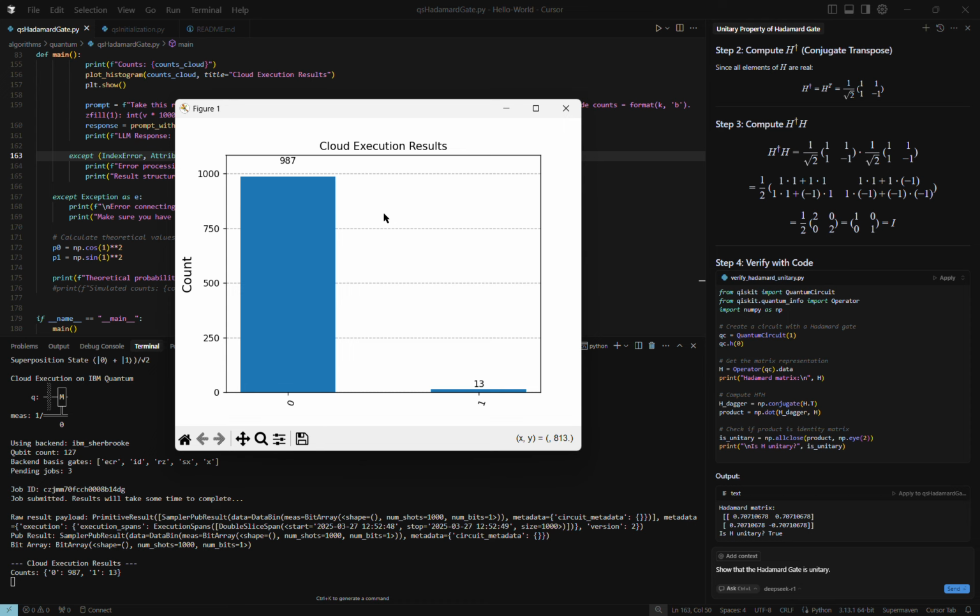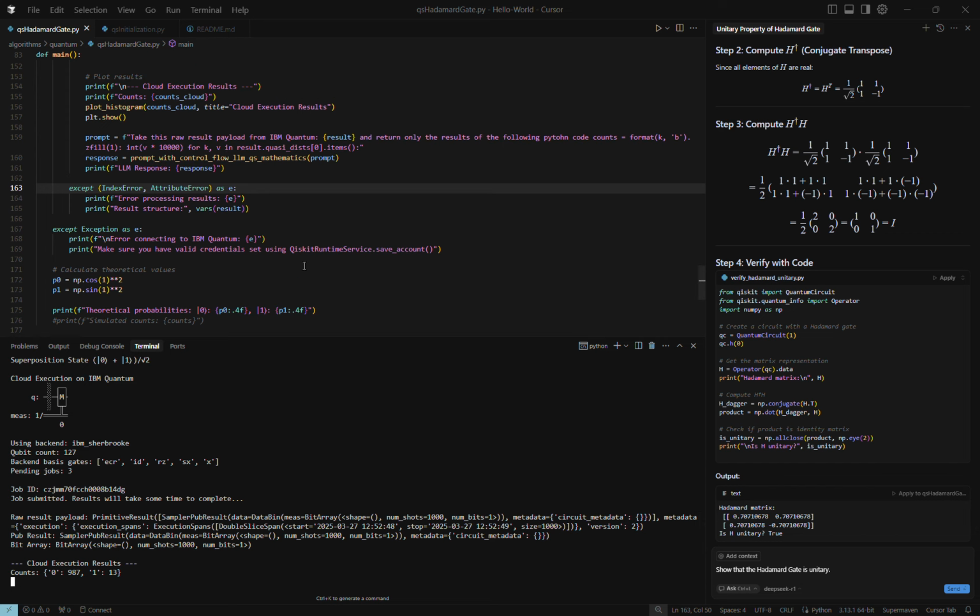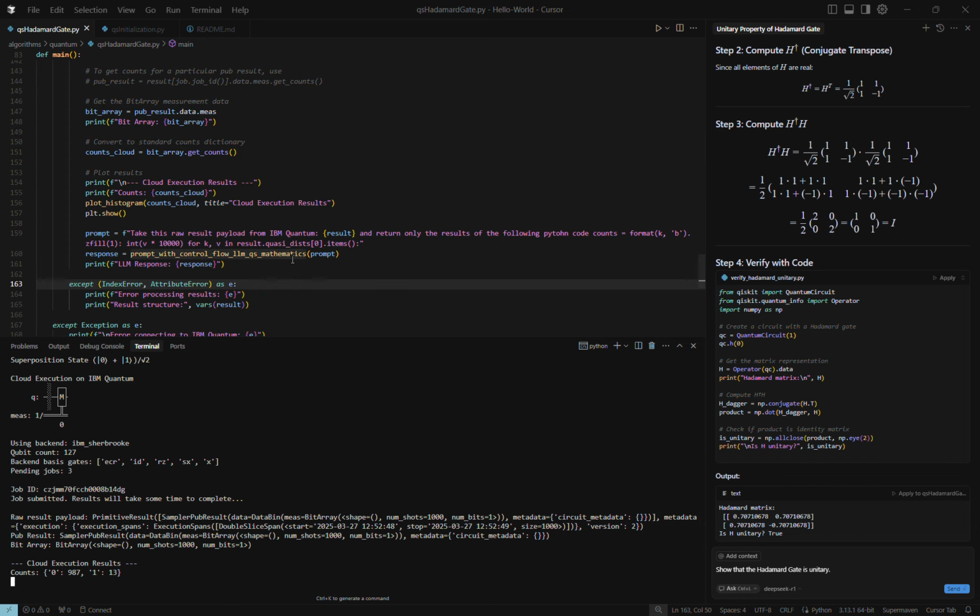Actually, I do appreciate you clarifying the results of the counts here, that they're consistent with the Hadamard gate. And quickly, the Hadamard gate can be used to put the qubit in a state of superposition. Is that correct?